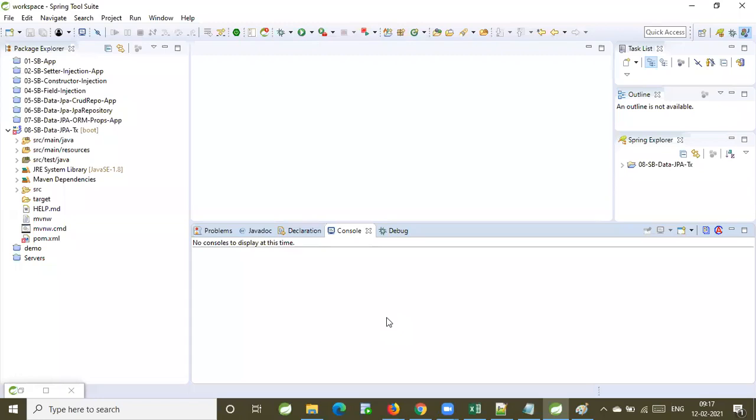Let me complete. The next class we are going to start with... Data JPA is completed today, except one concept, how to retrieve the data from multiple tables. In the next session, we are going to start with Spring Web MVC.